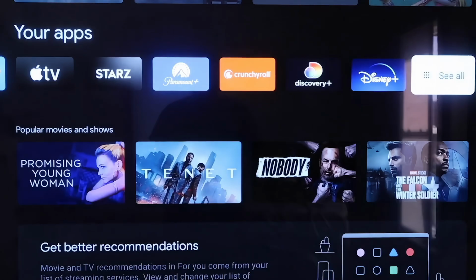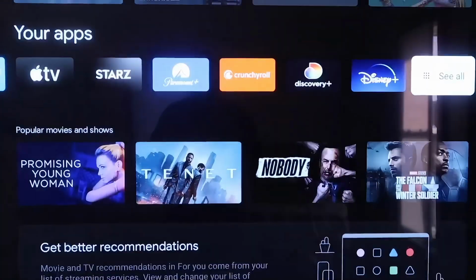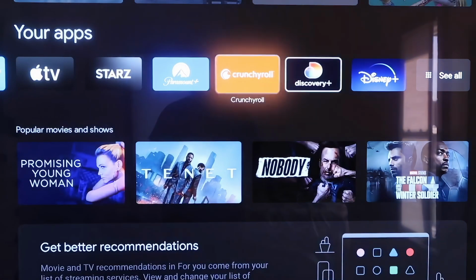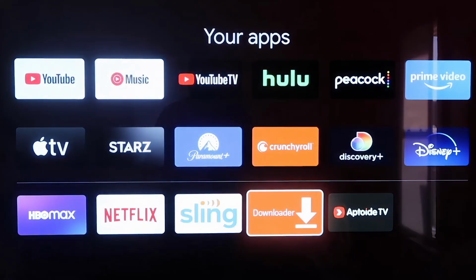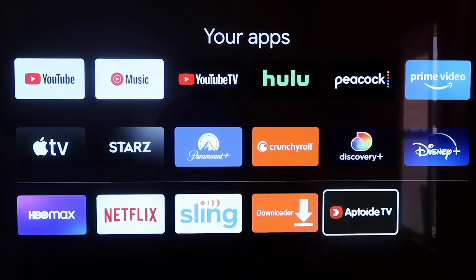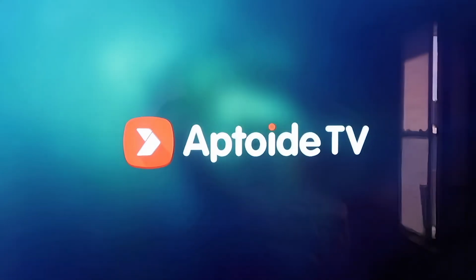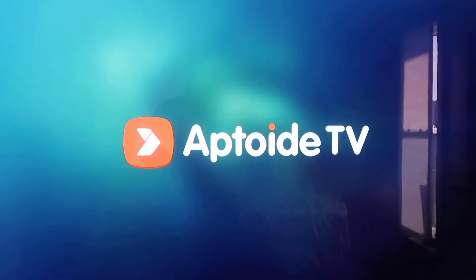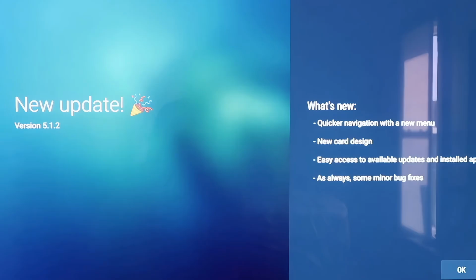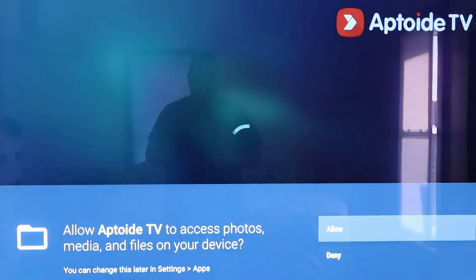We're going to click the home button on your remote, and you're going to go back to that row right there that has your apps, and click on the see all. You'll see down here at the very bottom that Aptoide TV is now on there. So go ahead and click on it, so that way it opens up your new app, and you'll see that it's got the branding there, Aptoide TV. And this is the page that it'll come to here where it says new update. We'll just go ahead and click on OK at the bottom right corner. And then it asks for your permissions to allow or deny Aptoide TV. So we're going to go ahead and click on allow.